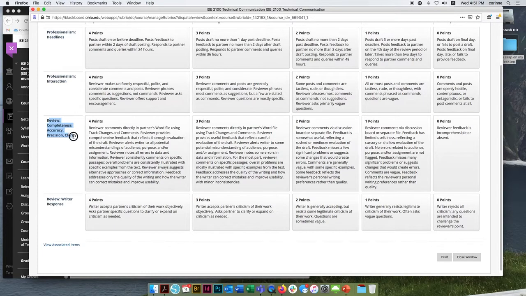I did change this particular portion of the rubric under the review portion for completeness, accuracy, precision, and clarity. So I'm looking for comments made directly in the Word file using track changes and comments. A thorough evaluation of the draft. Are you checking your partner's draft for alignment with audience, purpose, and the assignment? Are you checking for errors in the data and errors in the information, so accuracy?